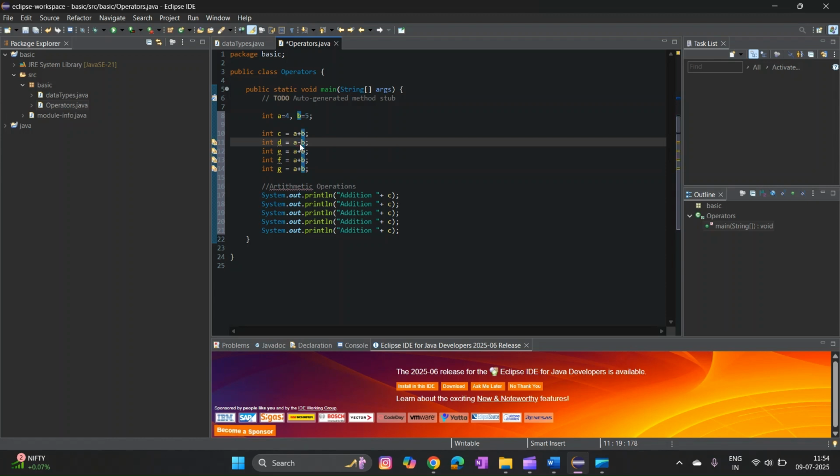A minus B, A into B, A by B, and last one A modulus B. Here I will show what is modulus as well. So here I have to print, right? Addition, subtraction, multiplication, division, and last one is modulus. Okay, so I have to print that variables, right?